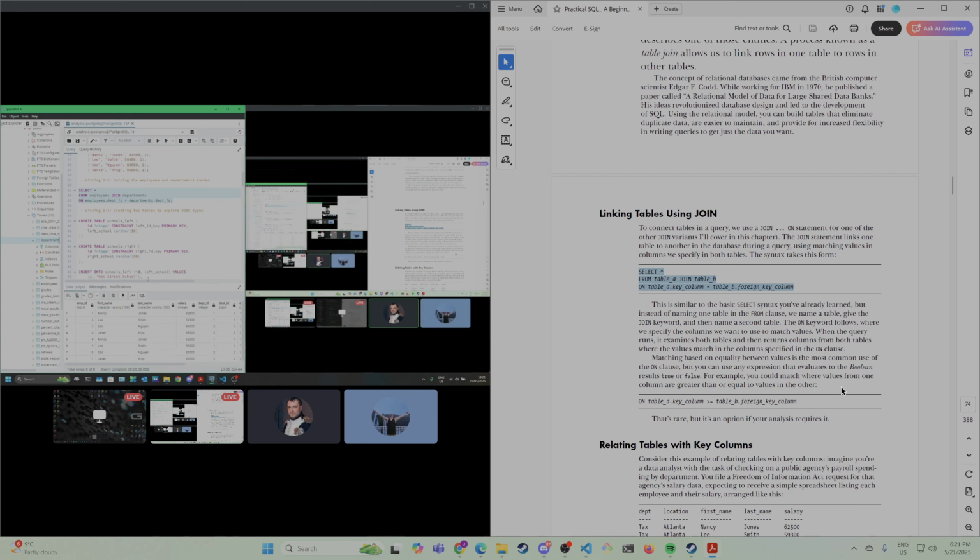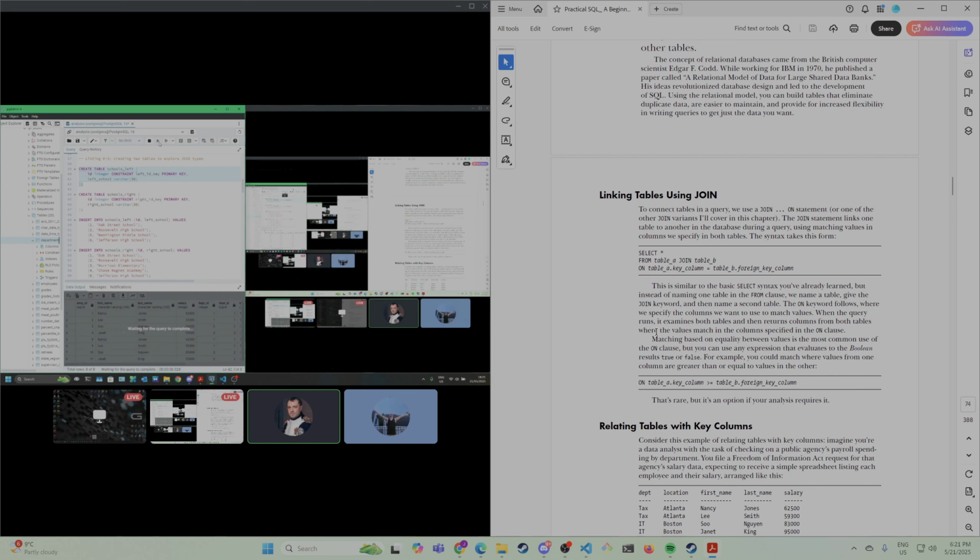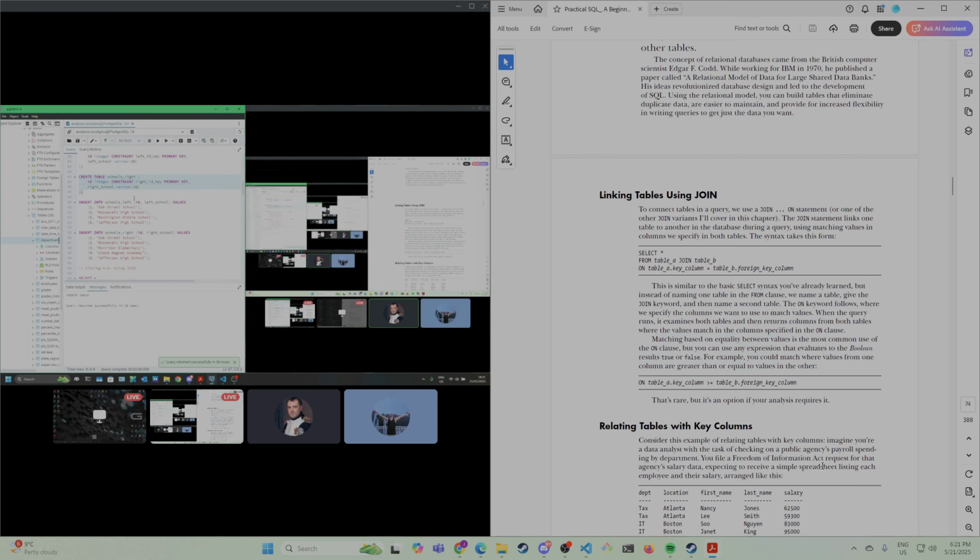So this is similar to the basic select syntax we've learnt already, but instead of naming one table in the from clause, we name a table, give the join keyword, and then name a second table. The on keyword follows, where we specify the columns we want to use to match values. When the query runs, it examines both tables and then returns columns from both tables where the values match in the columns specified in the on clause. Matching based on equality between values is the most common use of the on clause.